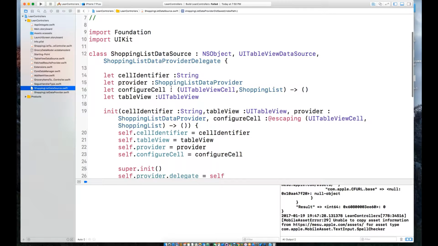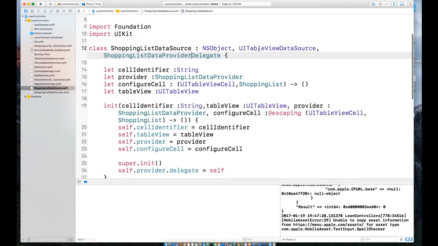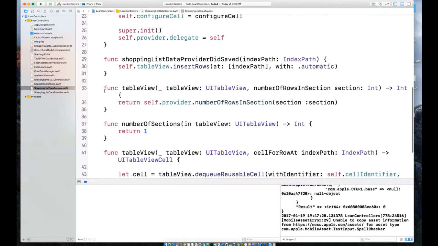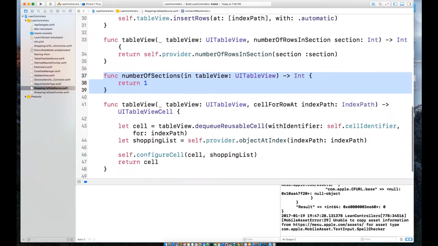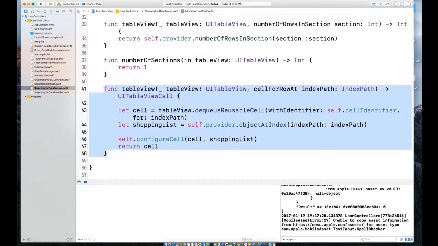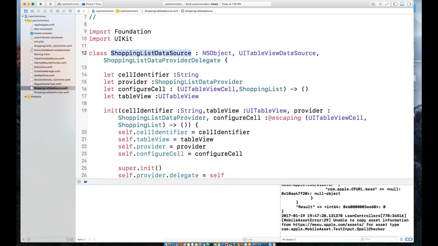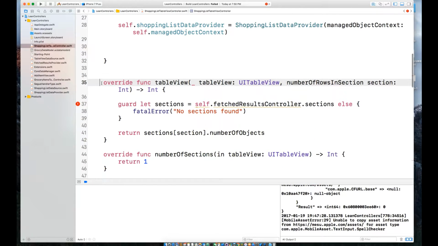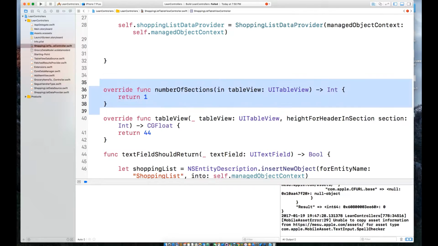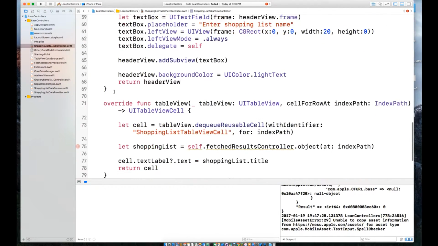So for that, I have created something called shopping list data source. And this shopping list data source conforms to something called UITableViewDataSource. So that means all those methods that you saw, number of sections, number of rows, and cell for row at index path, are now part of the shopping list data source. So let me go ahead and remove that from over here. I don't need that over here, I don't need this over here, and I don't need this one.